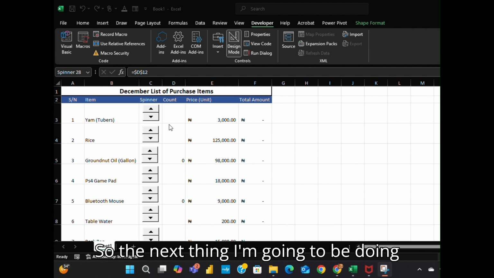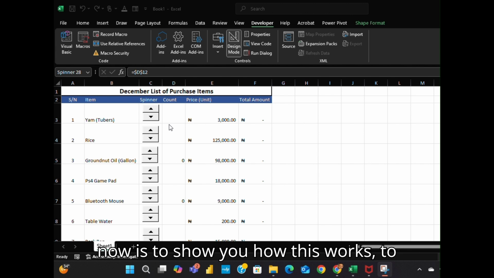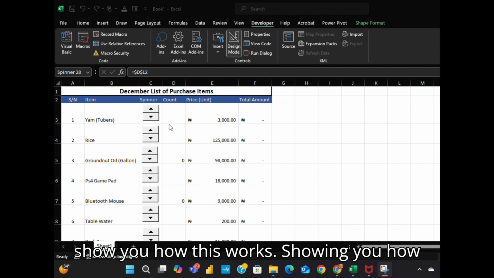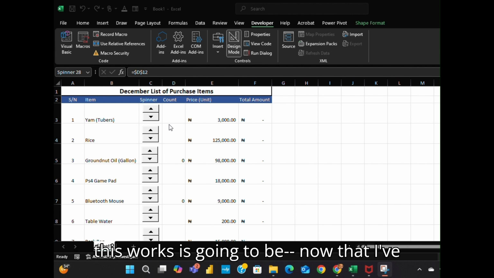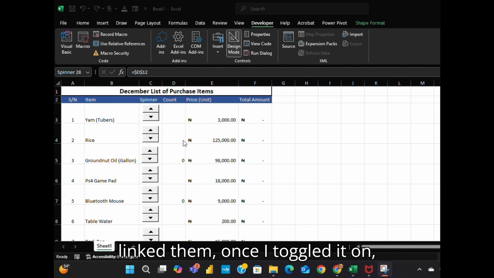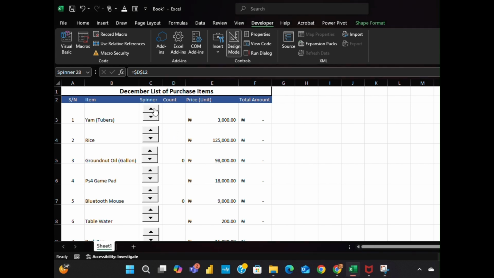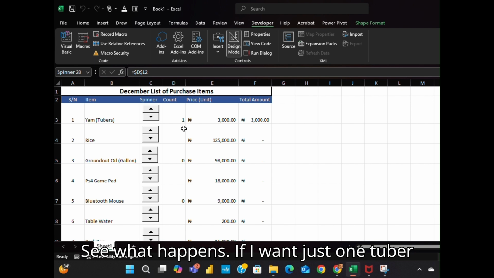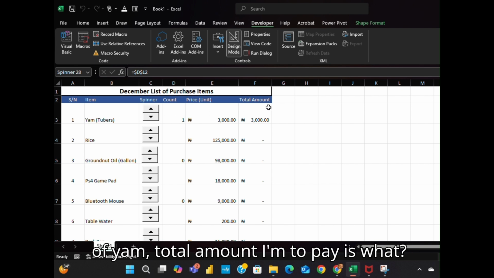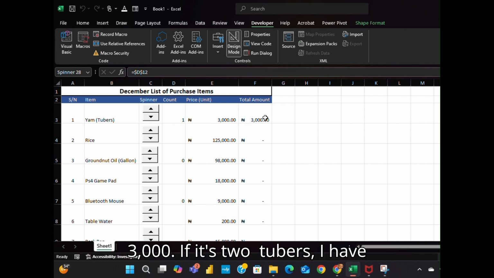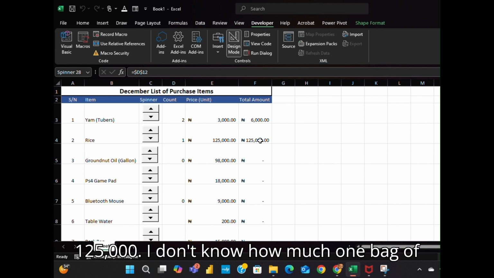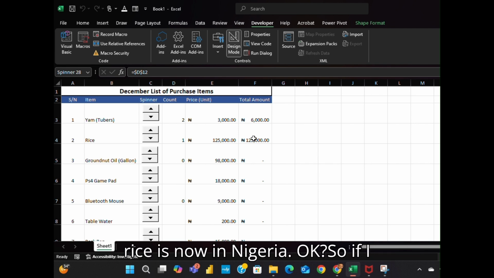So the next thing I'm going to be doing now is to show you how this works. Now that I've linked them, once I toggle it on, see what happens. If I want just one tuber of yam, the total amount I'm to pay is 3,000. With two tubers, I have 6,000. If I want one bag of rice, 125,000. I don't know how much one bag of rice is now in Nigeria. Okay, if I want two, 250.